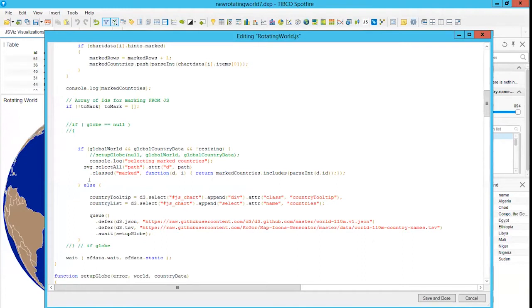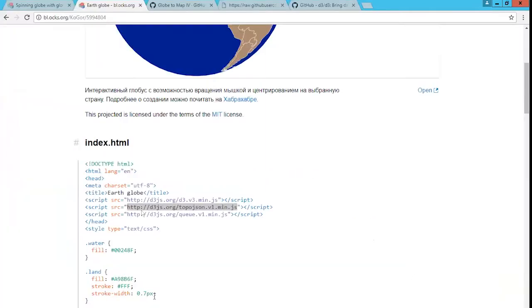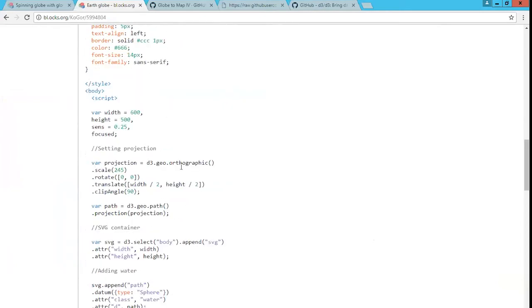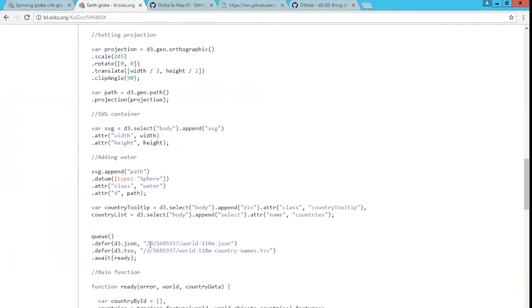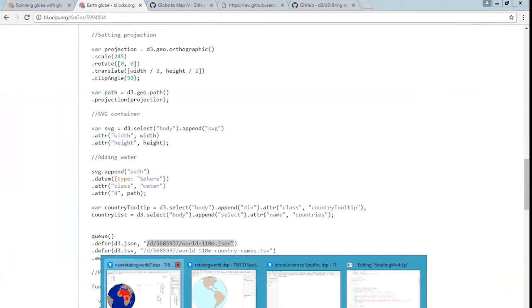So I've got a couple of global variables where we store things like the world data and the country names. If we go back to the existing example, you'll see that these are relative links because they're relative to this hosted file here. So we need to be able to put absolute links into those. So I found the actual links to those files on GitHub, and swapped those out in the source code here. So you'll see that here.